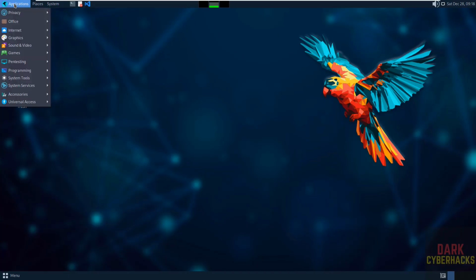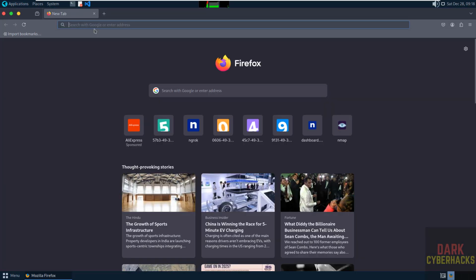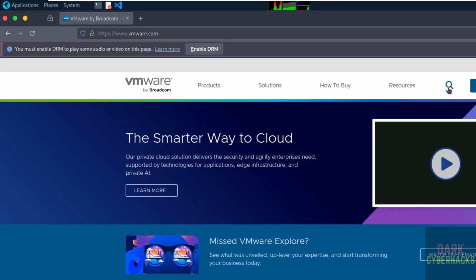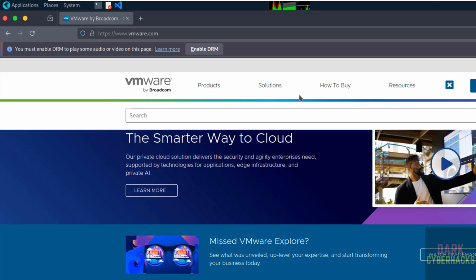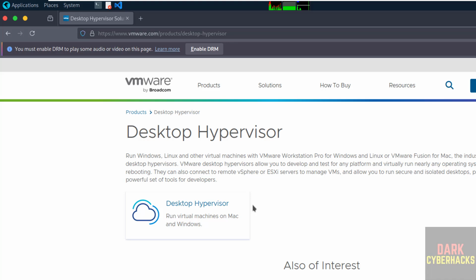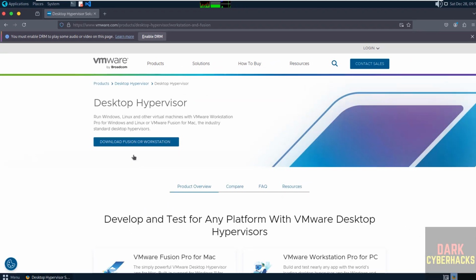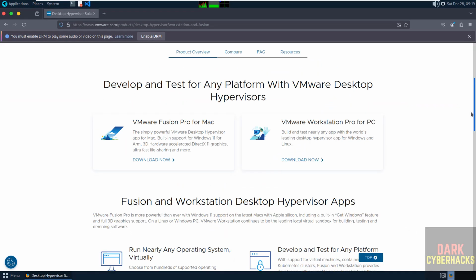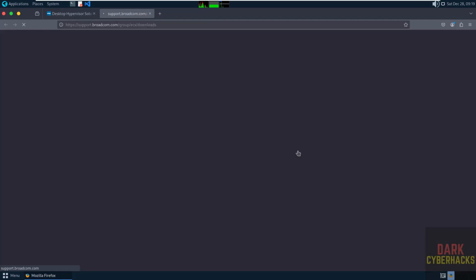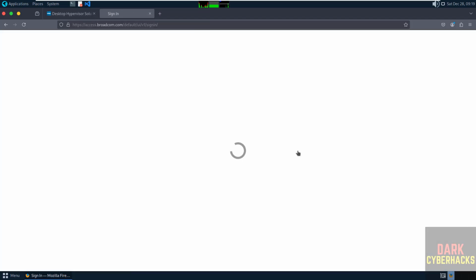Okay, first open any web browser, then go to vmware.com, then search here for desktop hypervisor. Click on desktop hypervisor, then click on desktop hypervisor again. See here we have the VMware Fusion Pro for Mac and VMware Workstation Pro for PC. Click on download now.